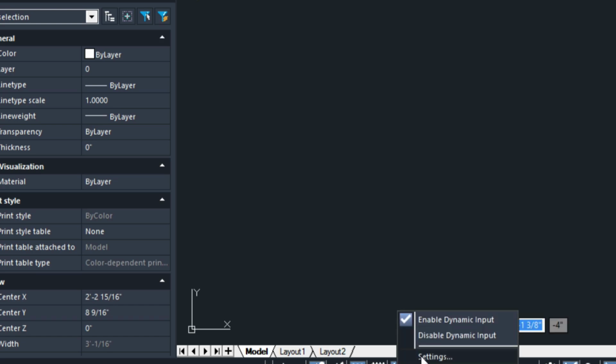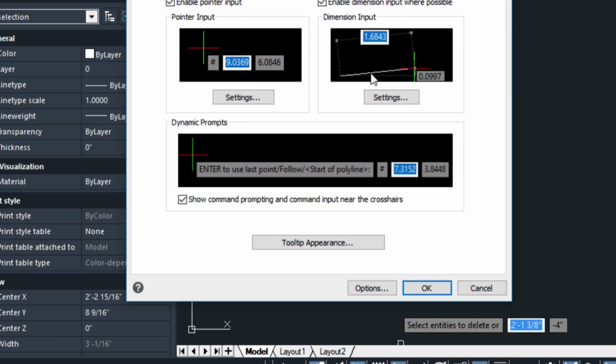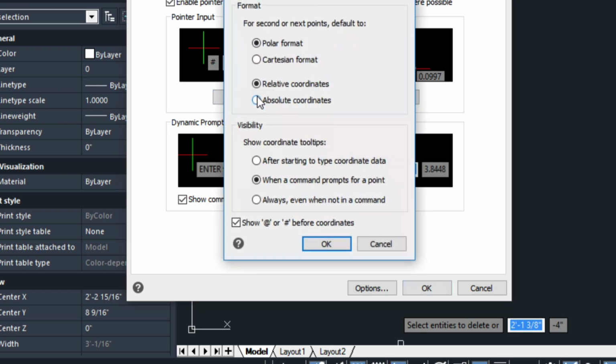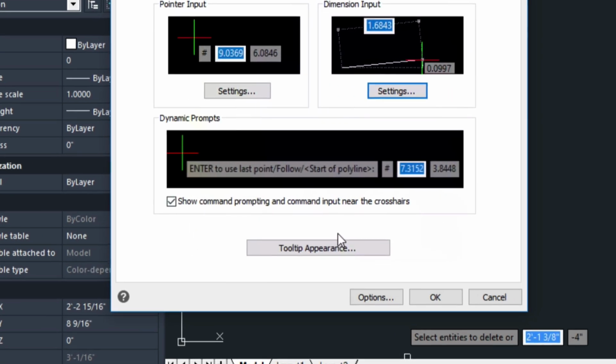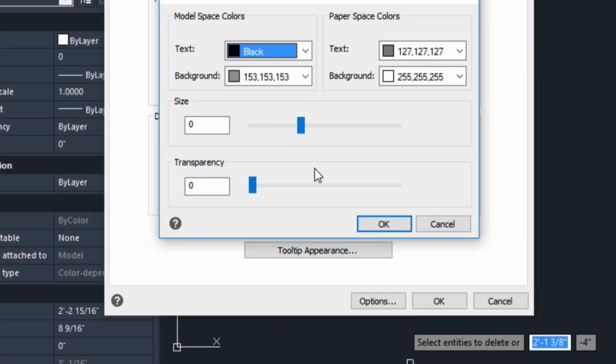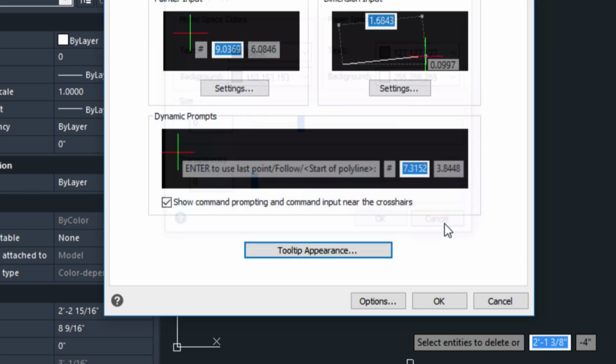And then if you right click on it and choose settings, you'll be able to deactivate certain tool tips, I guess you could say. In this one, this is just the pointer input. You can change the settings here. You can always show the input settings even when you're not in a command. Here you can turn on and off any combination of readouts, and in this one you'll be able to change the look and feel of the tooltip.